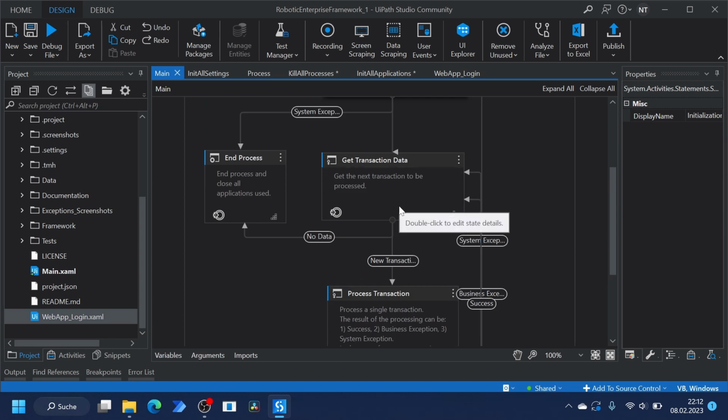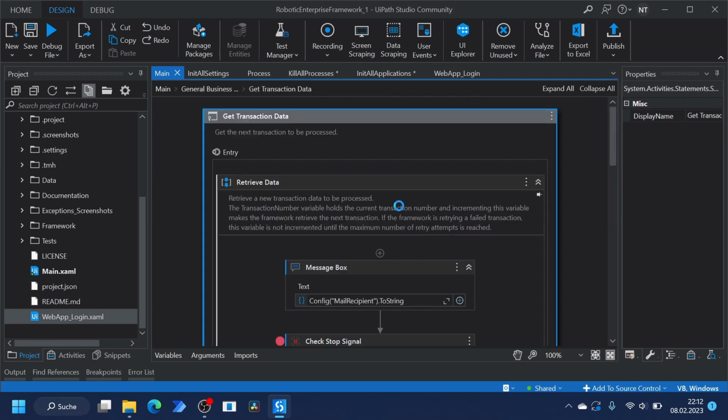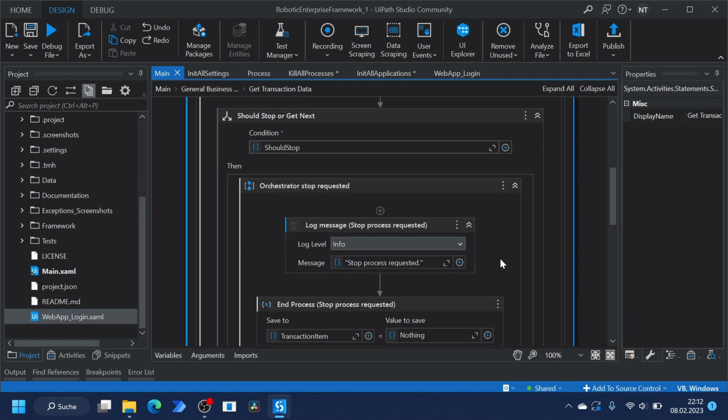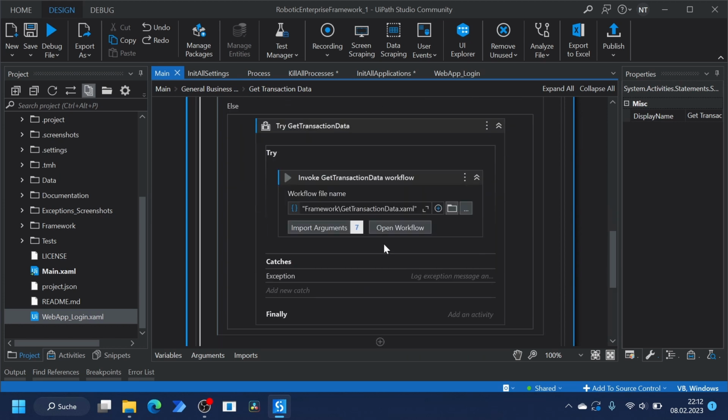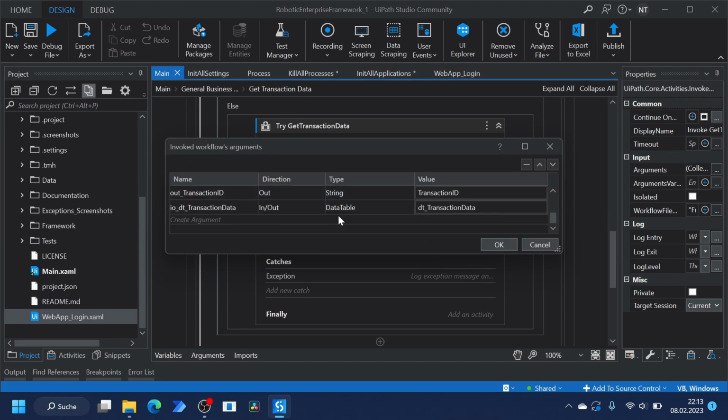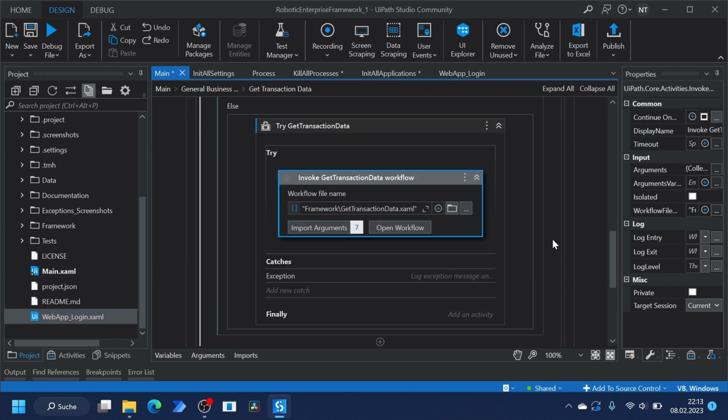We're going to the next stage, get transaction data. You actually don't need to change anything here. What it's going to do is basically grab the queue item from the queue and then store it in a local variable so that you can use it within, for example, the process stage. There's no need to change anything here. Just one thing I want to show you. Get transaction data has an out argument here with the transaction item, and the transaction item is of type queue item and is going to be stored in a local variable called transaction item here.